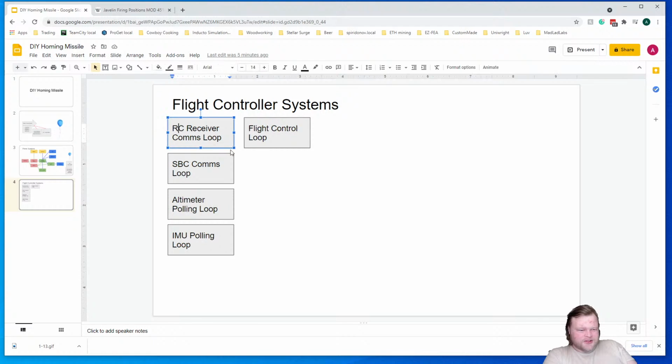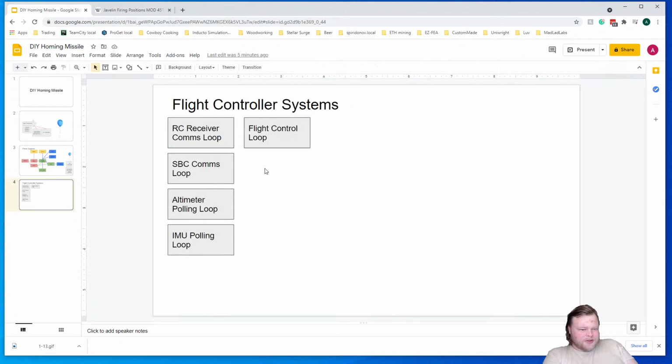Finally, we have the RC receiver comms loop, and there, let's say once every millisecond, we check our, I think it's UART, and check if we have any communication from the RC receiver coming in. So that sums up the high-level systems for the flight controller.